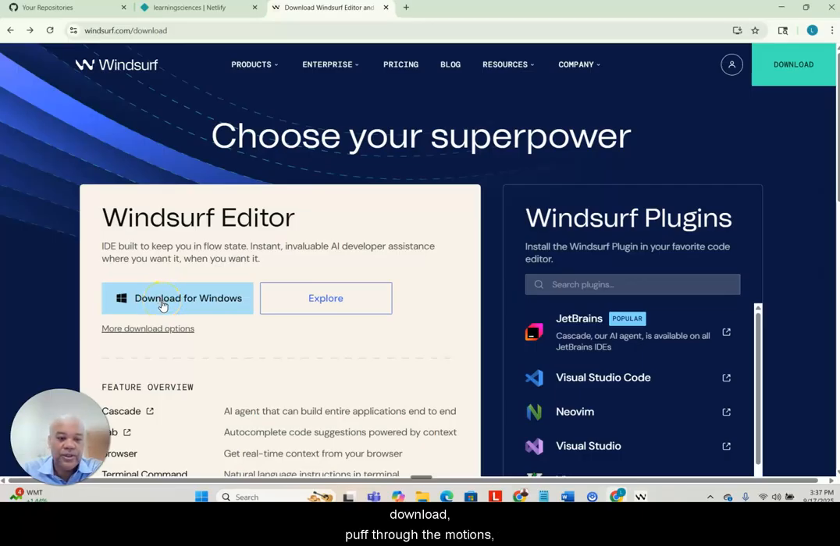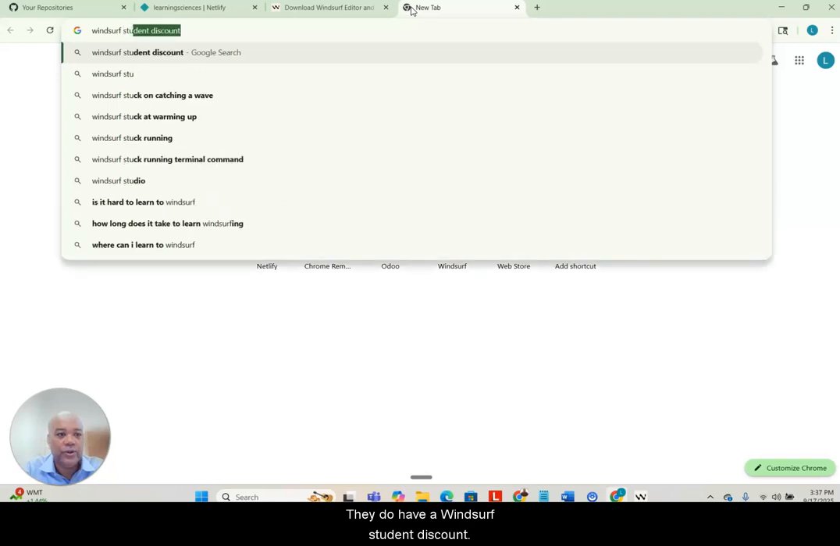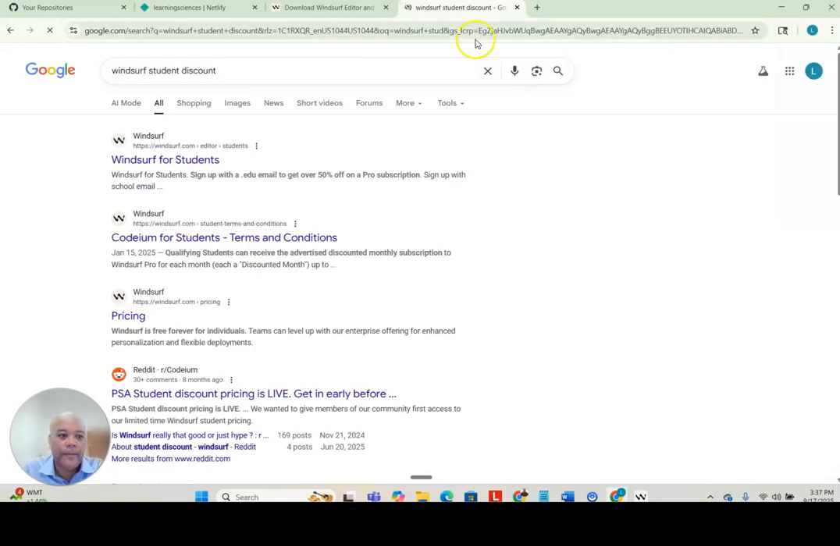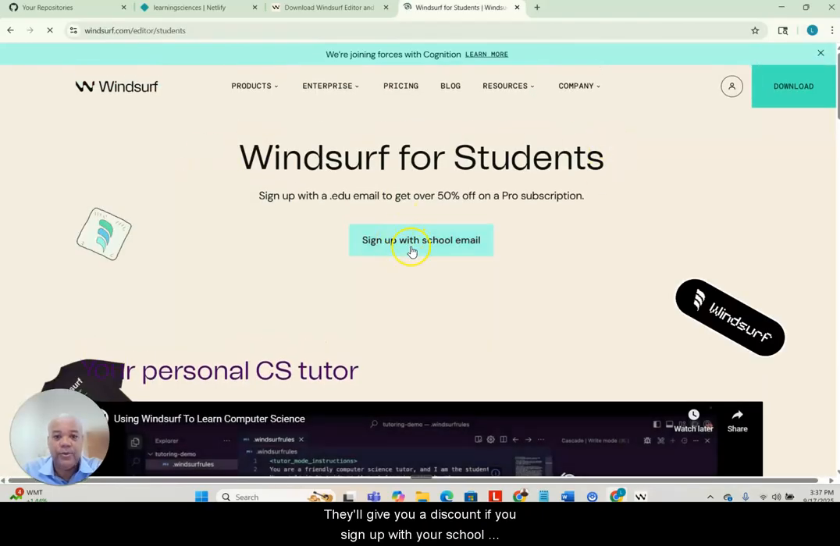Go through the motions, install it, create an account. I will tell you this: they do have a Windsurf student discount. So if you go to Windsurf for students, then they'll give you a discount if you sign up with your school email. Okay, so that's neither here nor there.